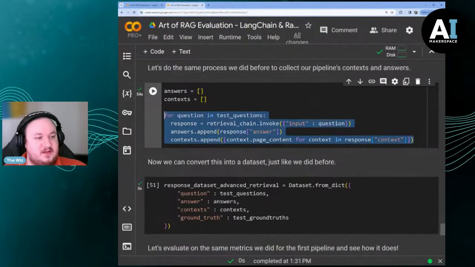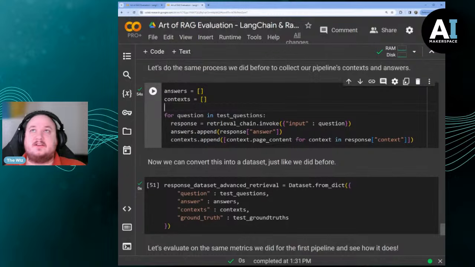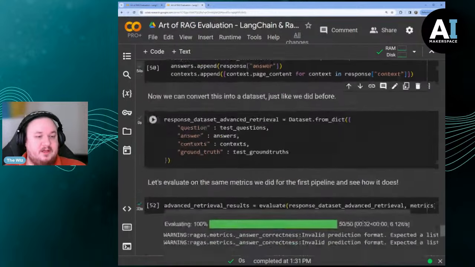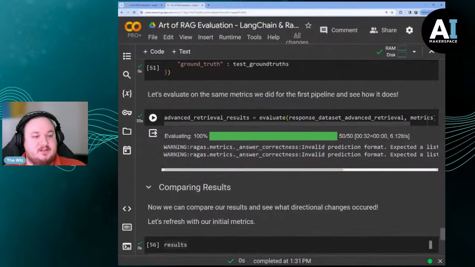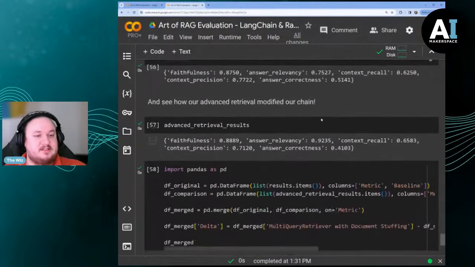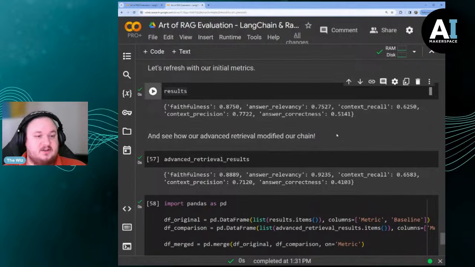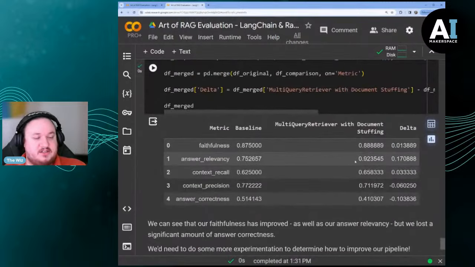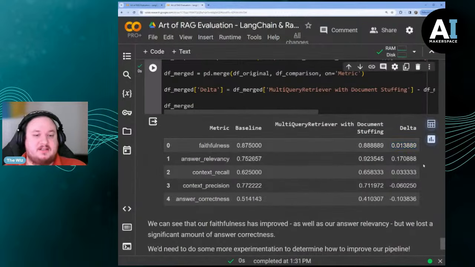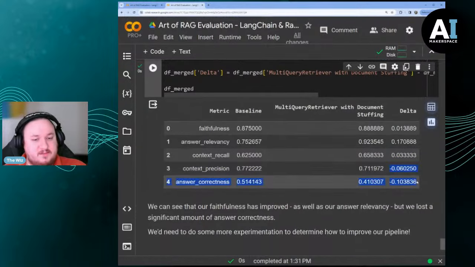We're going to do the same process we did before by cycling through each of the questions in our test set and then getting responses and context for them. And then we're going to evaluate across the same metrics. You'll notice that our metrics have definitely changed. So let's look a little bit more closely at how they've changed. So it looks like we've gotten better at our faithfulness metric. We've gotten significantly better at answer relevancy, which is nice. We've gotten a little bit better at context recall. We've taken some small hits, a small hit on context precision, and a fairly robust hit on answer correctness.